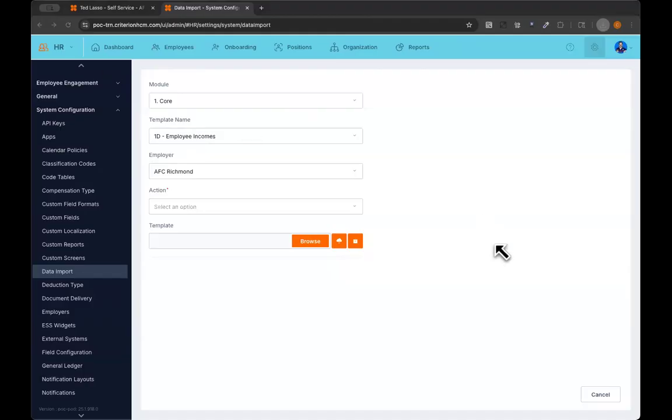Now, when I'm adding employee incomes here, the income obviously needs to be set up first. I can't just make up something that doesn't exist. So you have to go through your income setup first, and then you'll be able to add them over here. Let me show you this template.